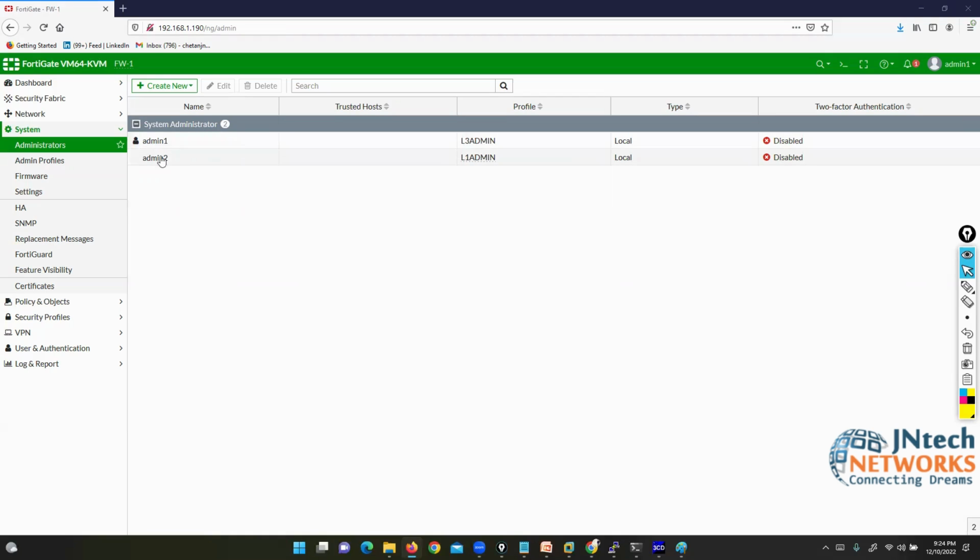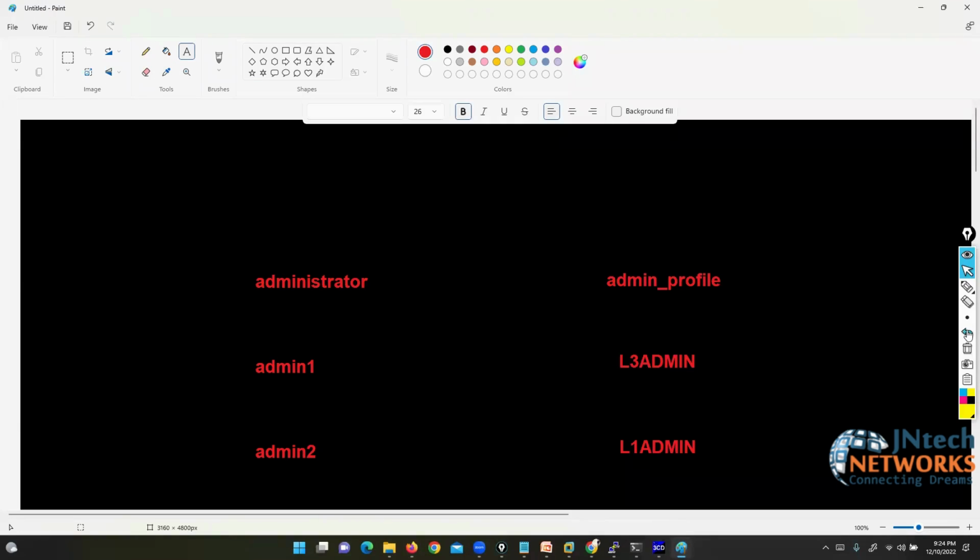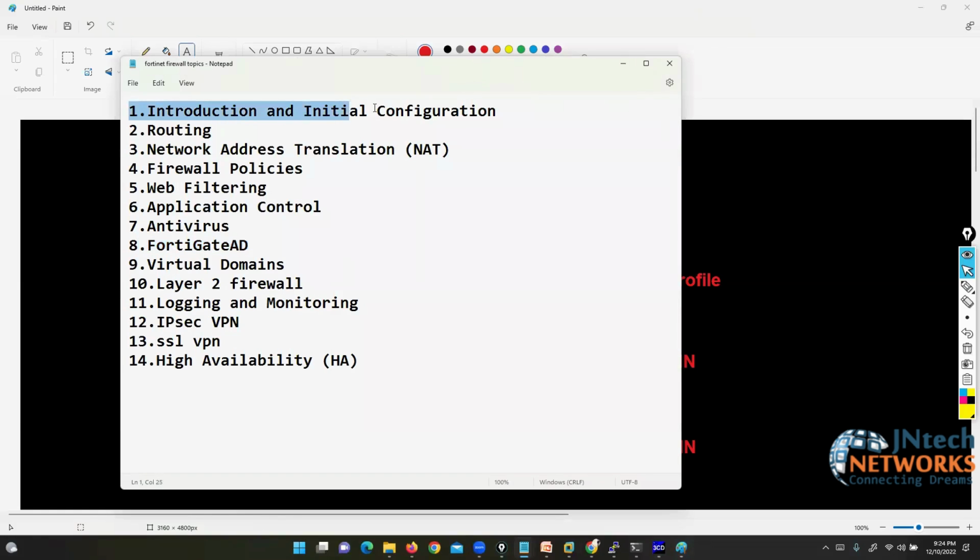See, this is the difference. Clear now? Okay, so our topic is called RBAC. I hope this concept is clear. RBAC, role-based access control. Now again we are here in introduction and initial configuration.